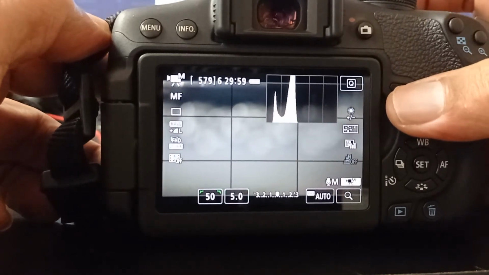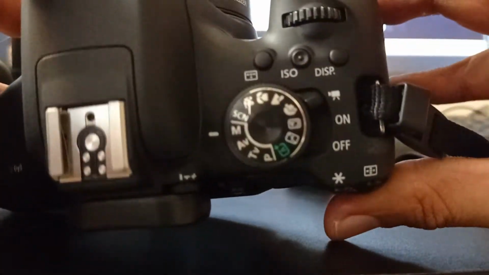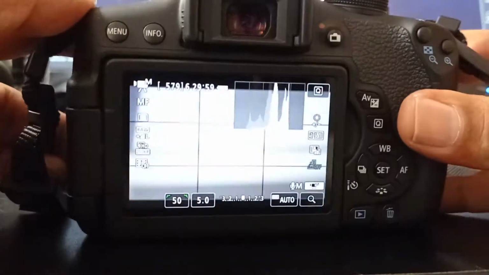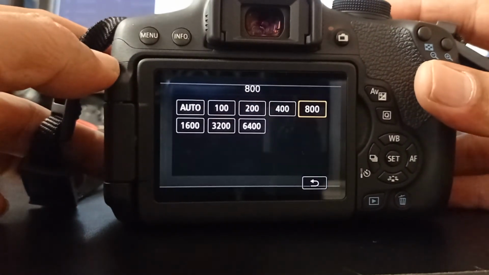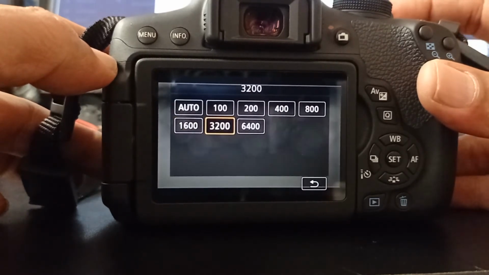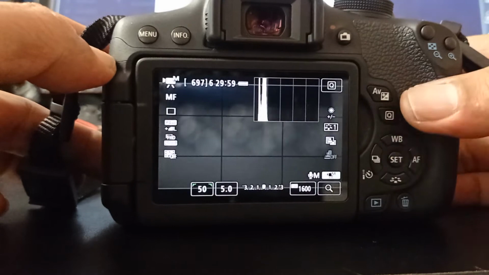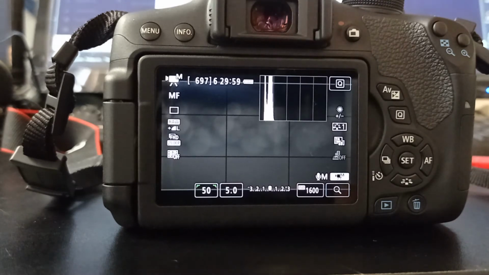Okay. Now, if I want to change the ISO, I can also press the ISO button, which is on top here. And I'm going to change my ISO to a number that is static. All right. Now, let me explain why I'm choosing a static number. A static ISO is very important if you have multiple cameras shooting the same scene.